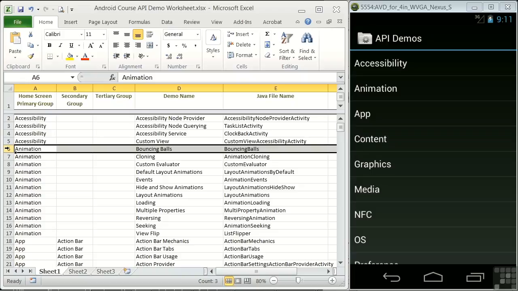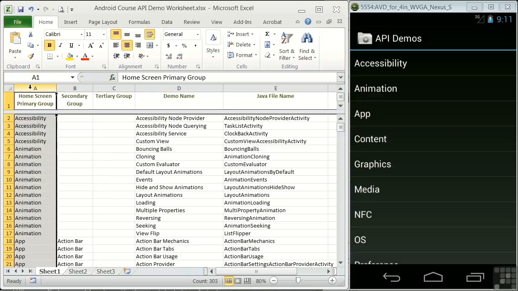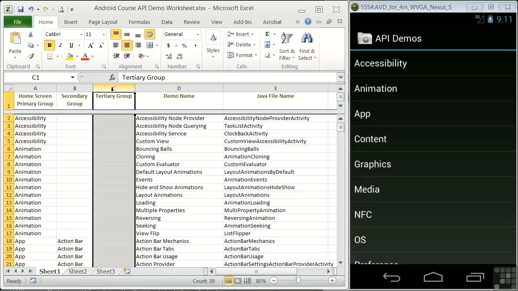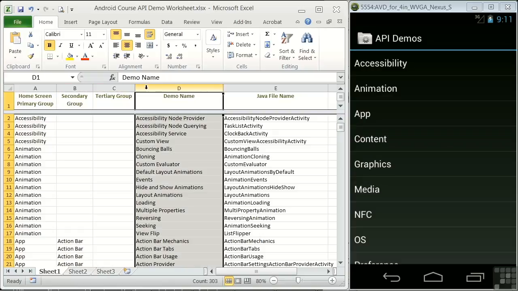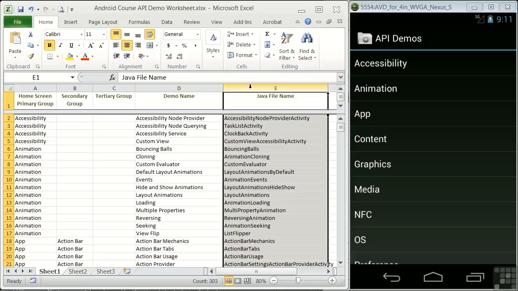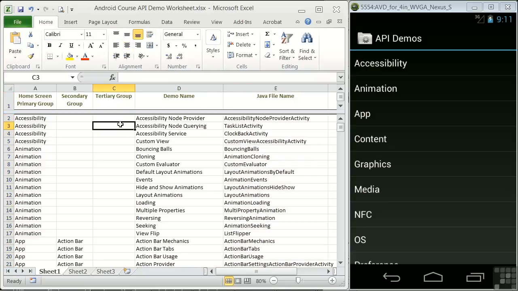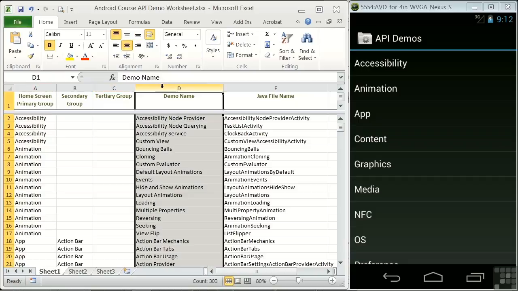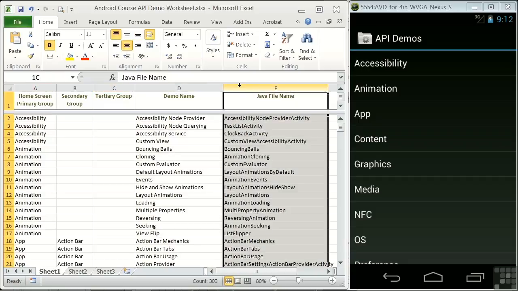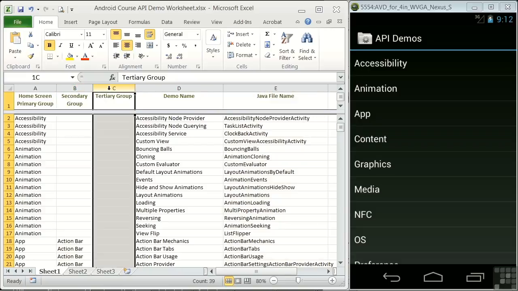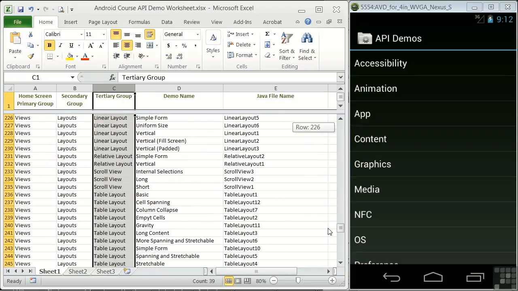First, each demo screen is represented by an entry in the worksheet. So, for example, we see our bouncing balls demo on line 6. There are 4 columns: home screen primary group, secondary group, tertiary or third group, demo name, and Java file name. All the entries have at least a home screen primary group name, demo name, and Java file name. Some have an additional secondary group category, and some even have a third, as we see down here.